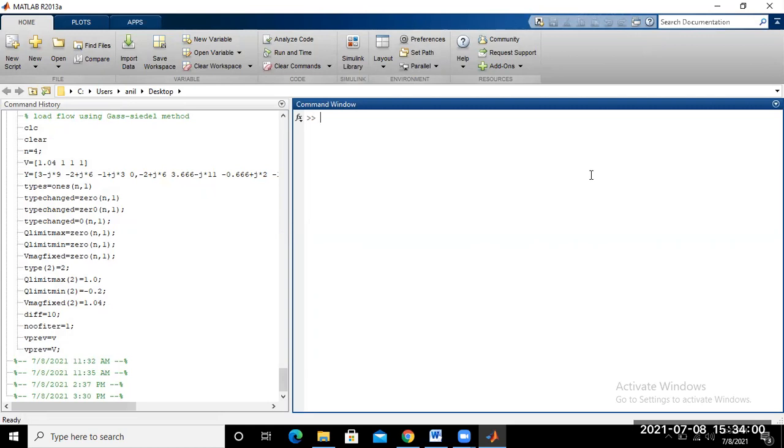Sir, I have a simple bridge rectifier: two simple diodes and two SCRs, and one load. That load is RL load.